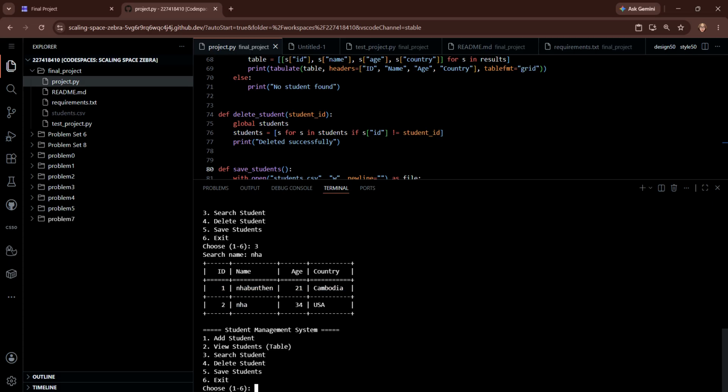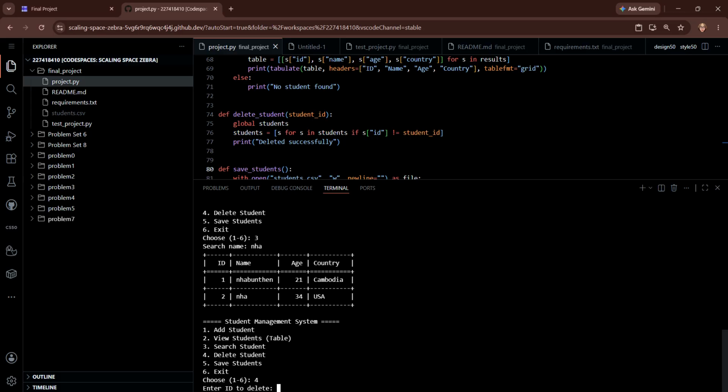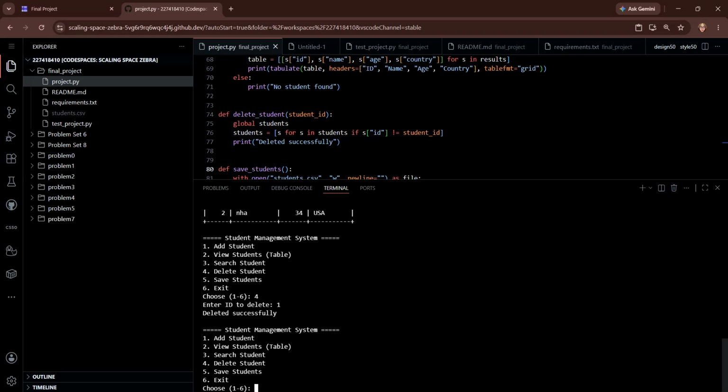So now we can also delete. I want to delete, so now we need to input the ID. For example, I put ID 1. Yes, so it will show the message deleted successfully.